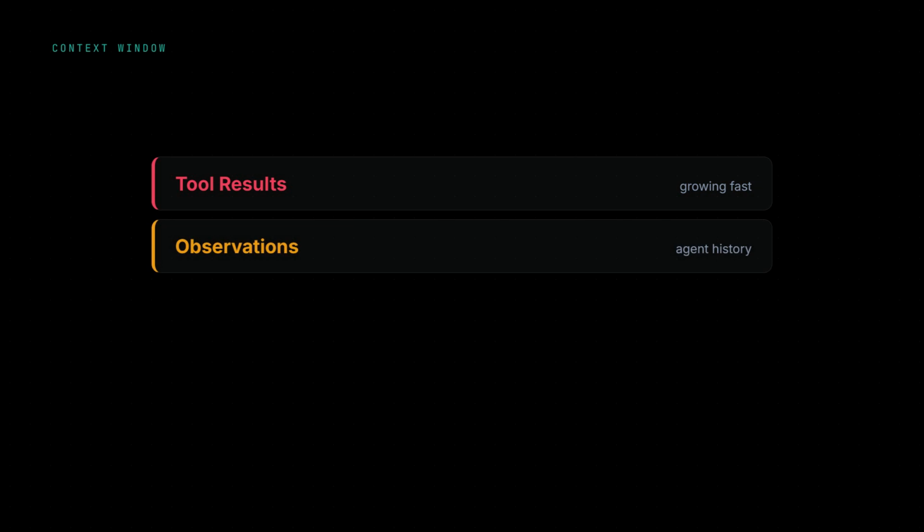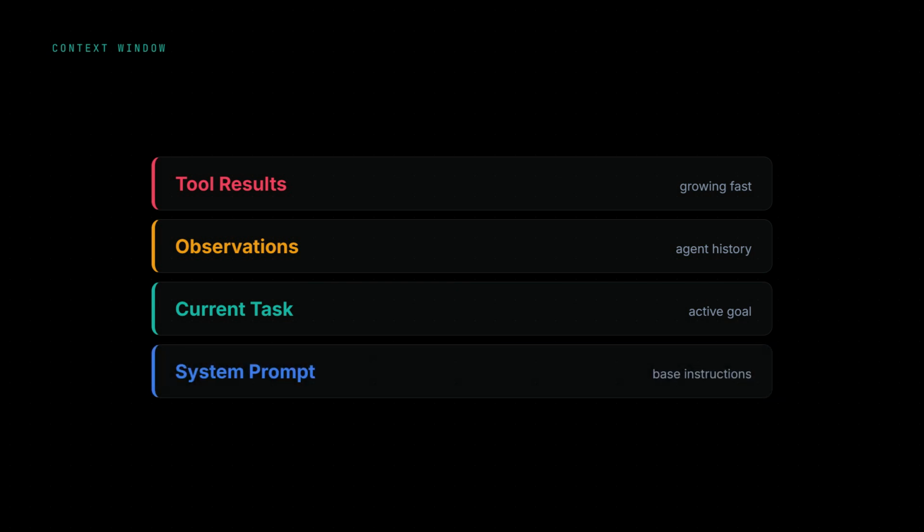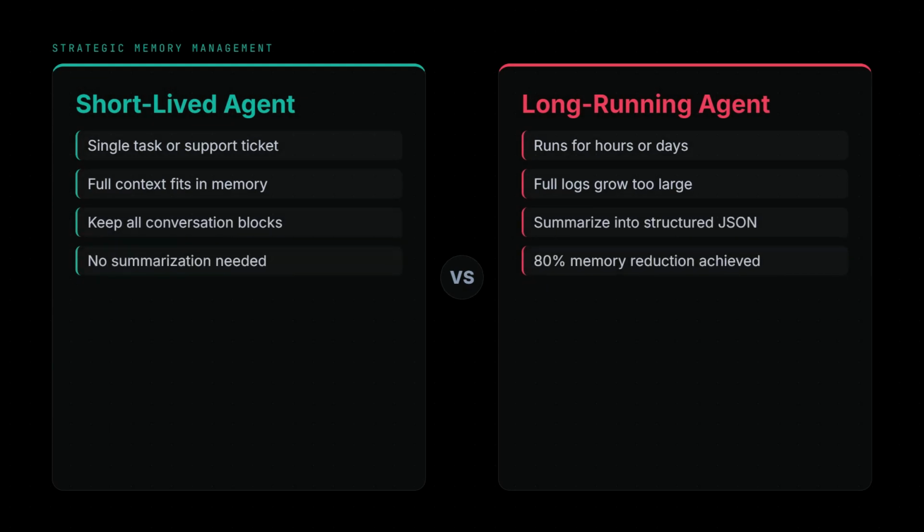Now let's tackle memory and context windows. Language models have a token limit. Claude has 200k tokens, GPT-4 has 128k, and that's everything combined: your system prompt, the agent's observations so far, the current task, and the tool results. A 5-hour conversation can consume 50,000 tokens before the agent even starts reasoning. This is where strategic memory management comes in.